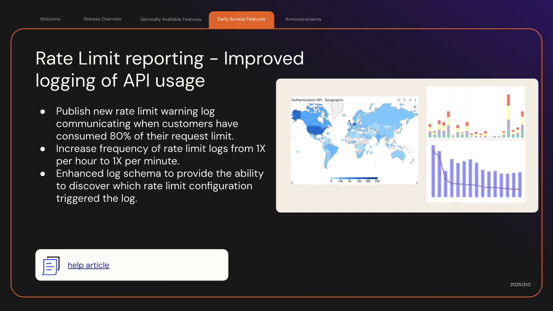New rate limit reporting. This introduces a new rate limit warning log that communicates when you have consumed 80% of your request limit, as well as an enhanced log schema. This update also increases the frequency of rate limit logs from 1x per hour to 1x per minute.